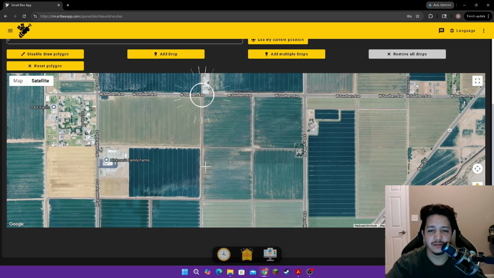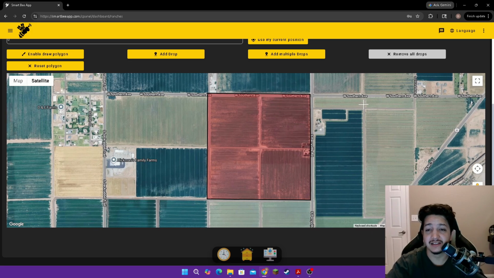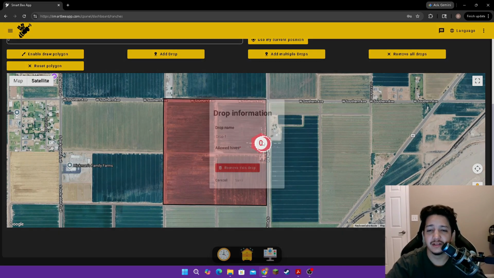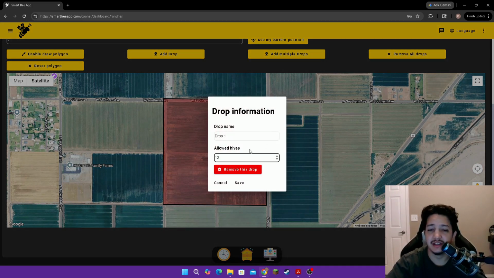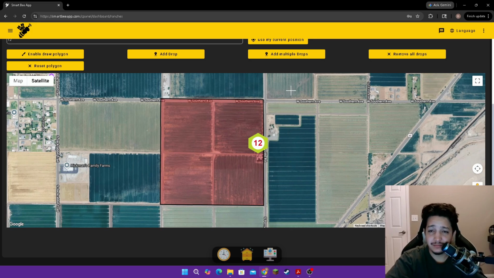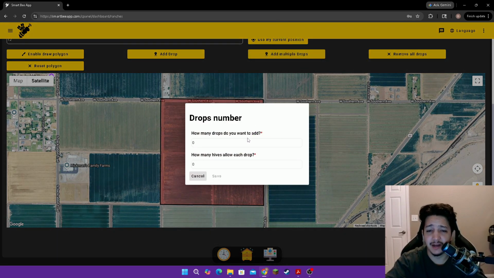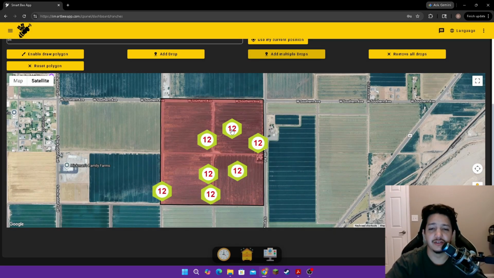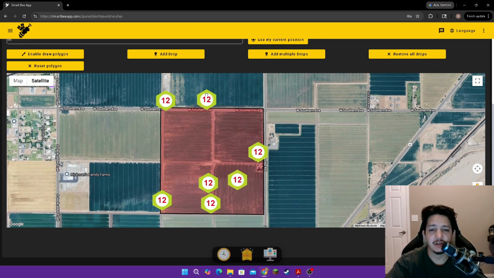Now we'll just click on the corners. Here, there. Disable Draw Polygon so you're not accidentally clicking on the page and drawing something else. Now we can do one of two things. We can add the drops individually, put them where we want them, click and put in the allotted amount of hives. Or if you know how many you need, we can add multiple drops. So let's say we needed 6 drops of 12. We hit save and it just populates all of those drops randomly throughout. So now we could go around and move them where we need them to be.